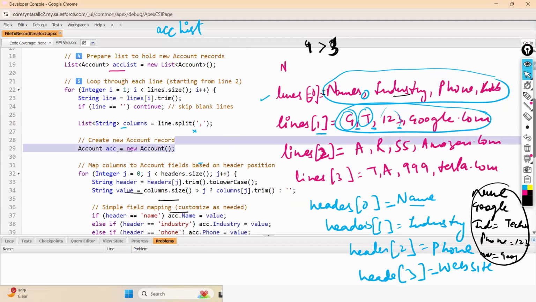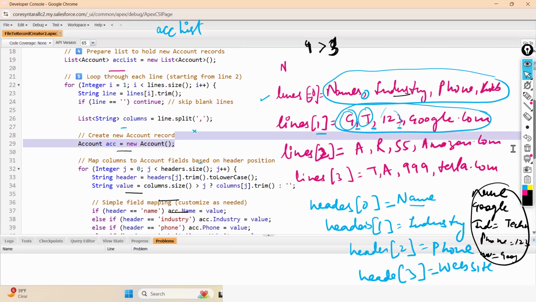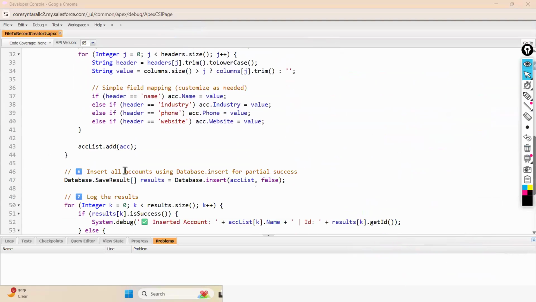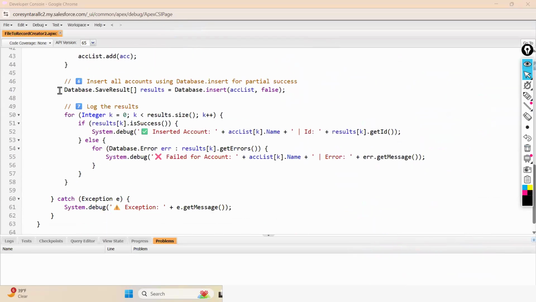Okay, and then it is doing the same thing, headers of 0, headers of 1, headers of 2, headers of 3. And then it is going to the next line, and then it is creating a new account record for every row. Once it has created 3 account records, it is adding those account records to this list. And then it is using the database insert to add those items.